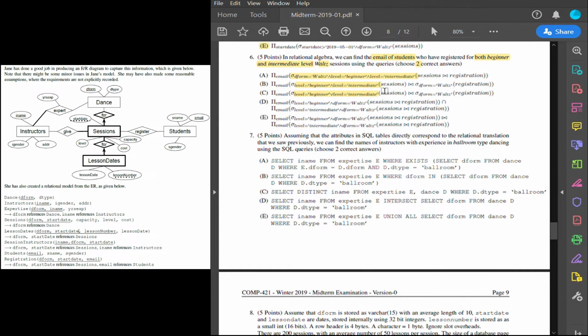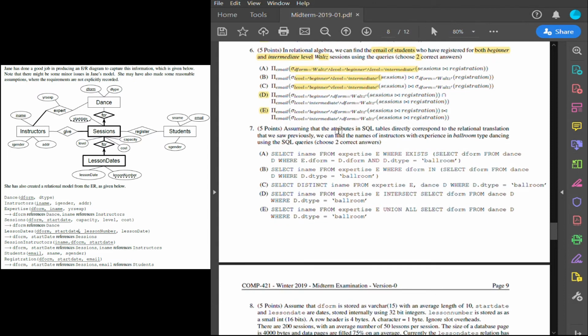So both of these expressions are very wrong because you cannot put 2 conditions onto your level attribute at the same time, and that is why we can tell that D and E are correct, because we are putting either option of the level along with the watts selection right here. So selecting level equal to beginner and the deform is watts is a proper way to do this, right? So my answer will be D and E.